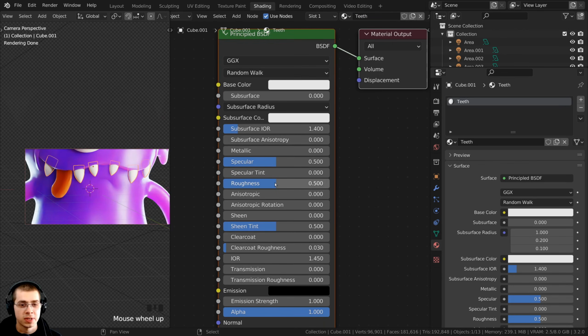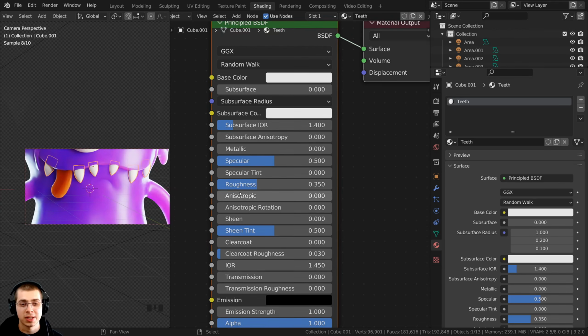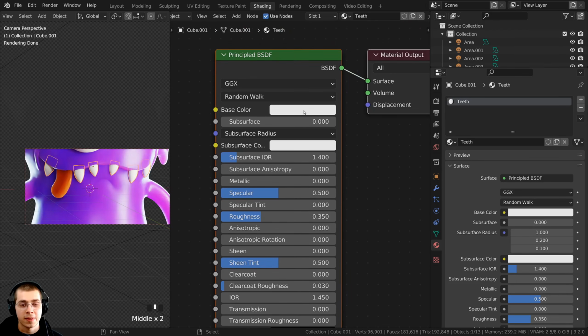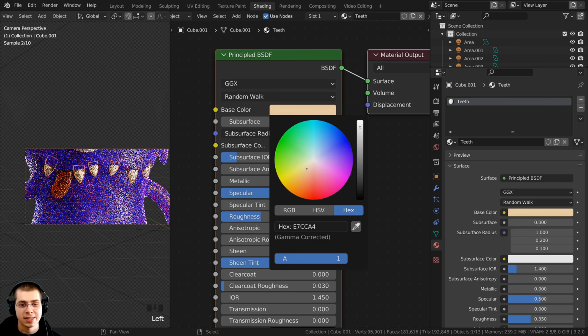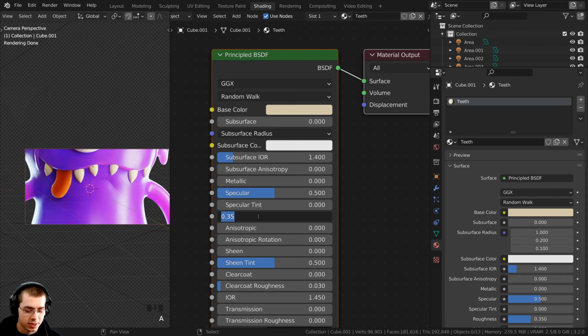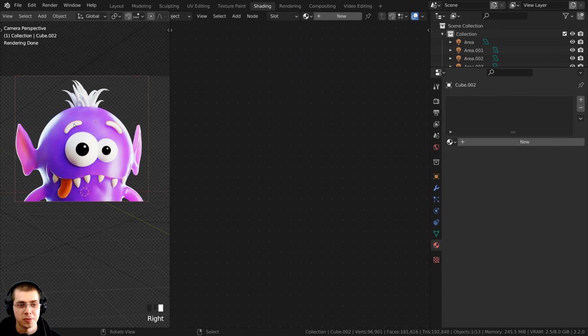And then I want to turn the roughness down a little bit. So I'm going to turn the roughness down to like a 0.35 so that there's just a little bit shiny. And then on the base color here, I'm just going to make this a slightly yellow color. So the teeth are slightly yellow. Maybe I'll turn the roughness down a little bit more to like a 0.2 so these teeth are just a little bit more shiny. And then let's also create a material for the eyebrows.